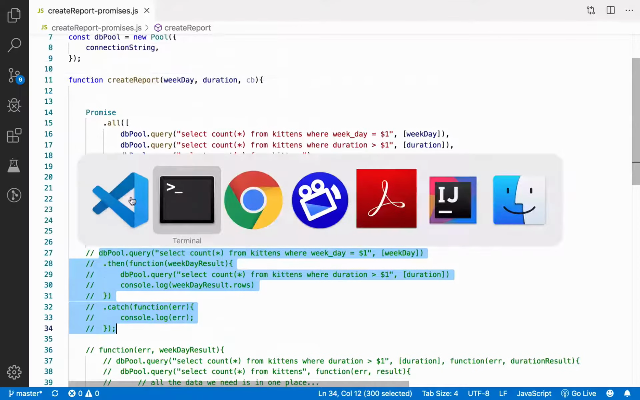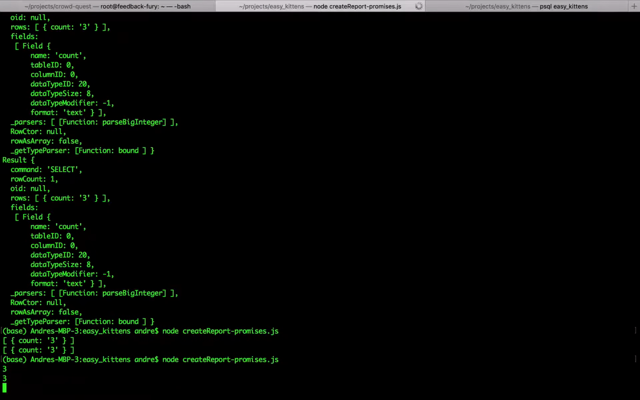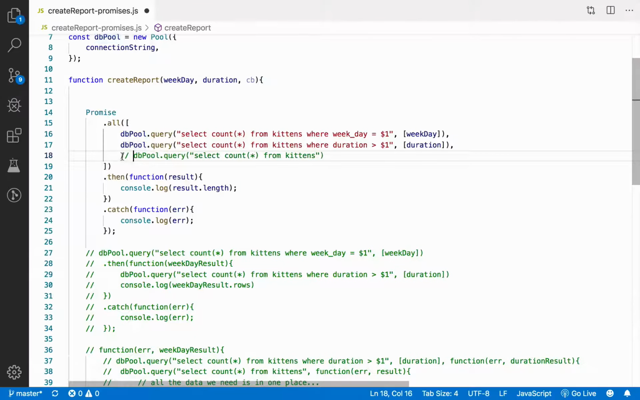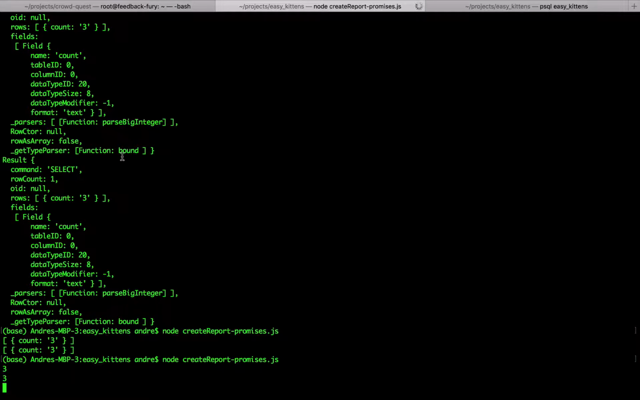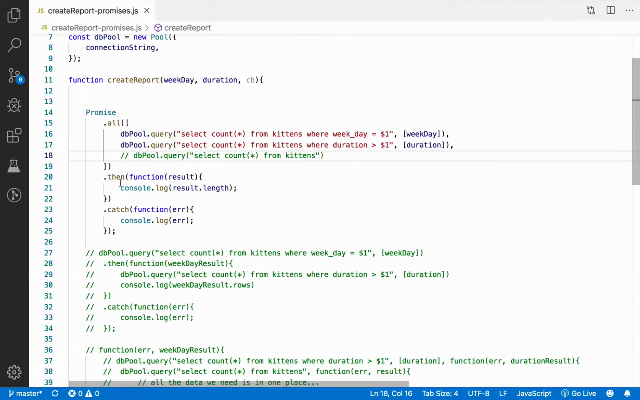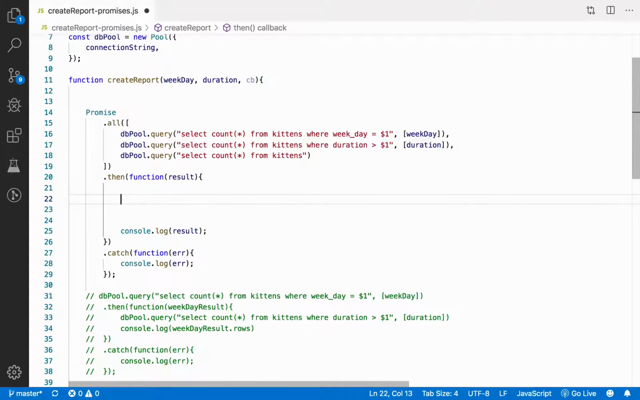Then let's see. If we run this, you see there are 3 coming back because there are 3 queries. If I comment one of the queries out, it should be 2, which it is. So using Promise.all, I can run all the queries that I want to run, and what I'm going to get here is all the results that I need to create my report.